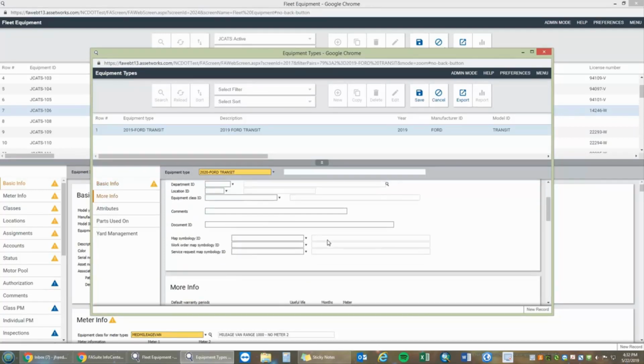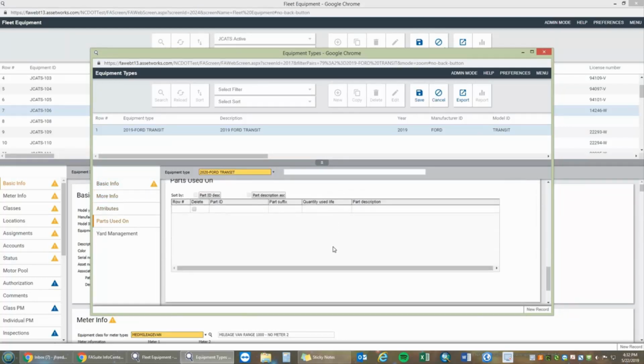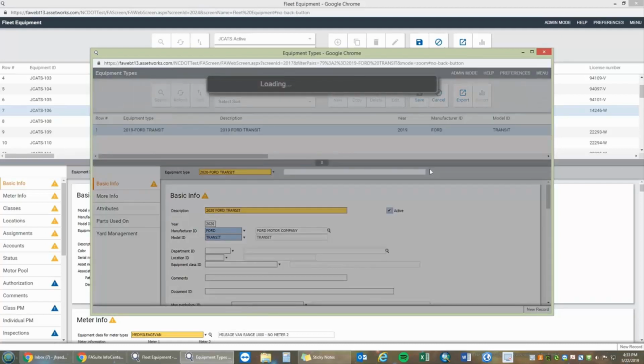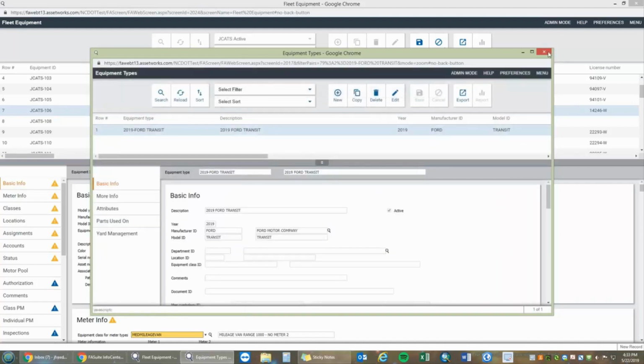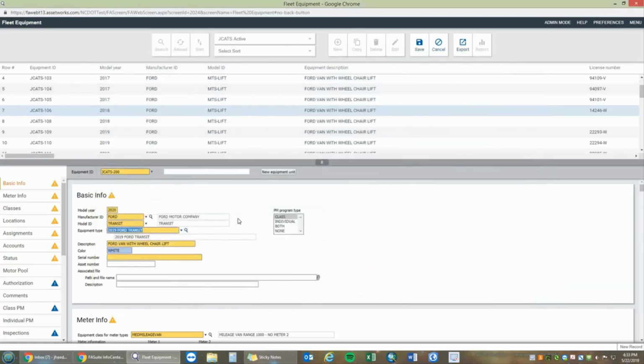And just make sure that all the rest of the information for that record is accurate. The gold and blue fields are actually the only ones that are either required or optional. Everything else is at your discretion. Just make sure that the active checkbox is checked and then save that record. Once that equipment type is saved, you can find it in the equipment type field in the fleet equipment screen.